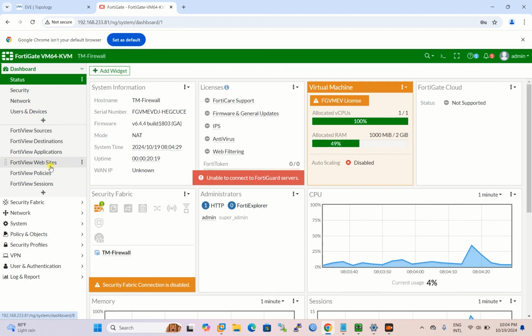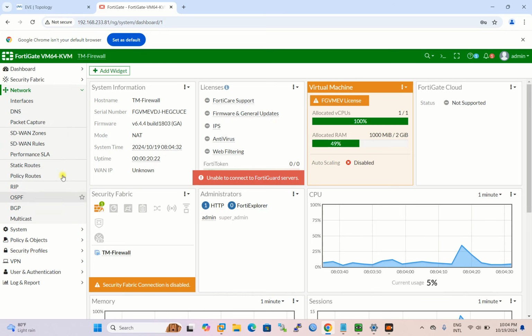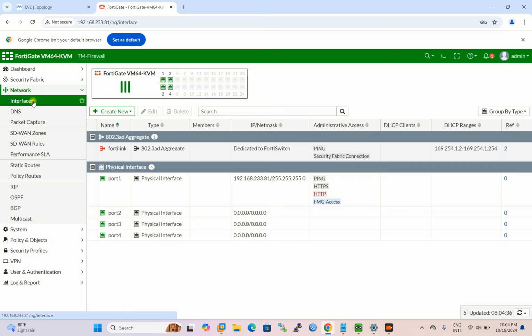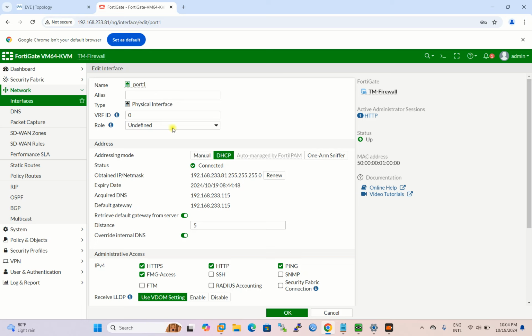What you need to configure first is to go to Network and then Interfaces. In this one I want my client to access the internet and get access to the public IP that I get from the ISP. So port 1 I will connect to my public IP. Here you can edit port 1, just click on it. You can put WAN, and the role will be WAN.